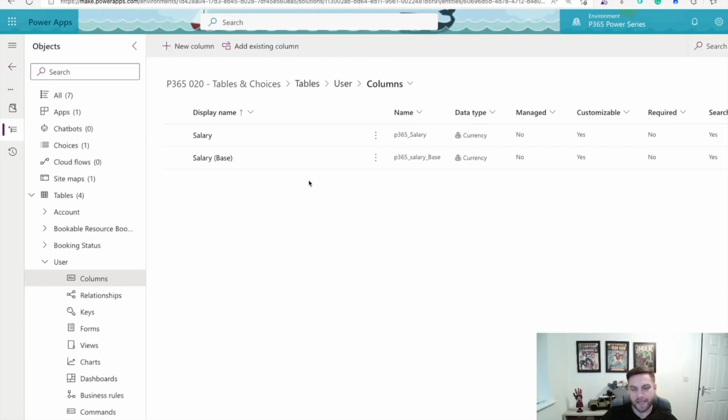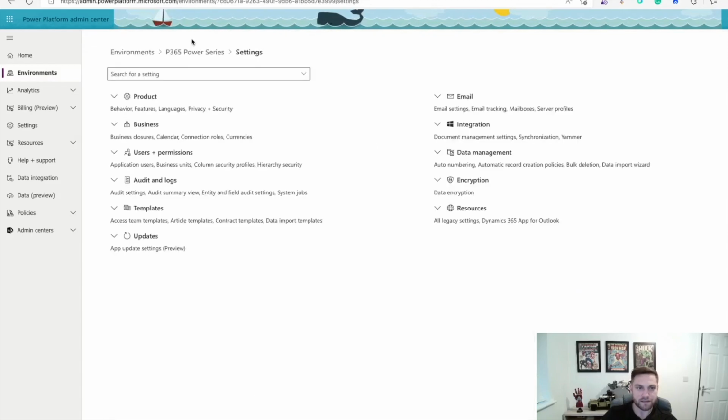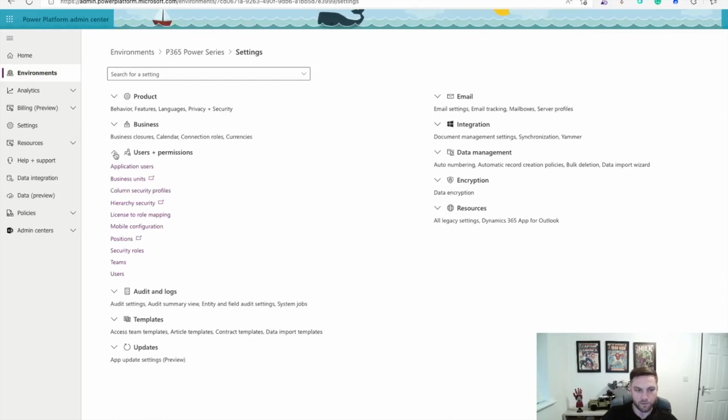We now need to edit the settings on the security column profile and create a team and associate it to that column. So first thing we need to do is navigate to the admin center. I'm now in the Power 365 Power Series environment, and I'm going to click settings, and inside settings there's users and permissions. I'll open up this and you can see we have column security profiles, and we also have teams. So now I'm going to click on teams.